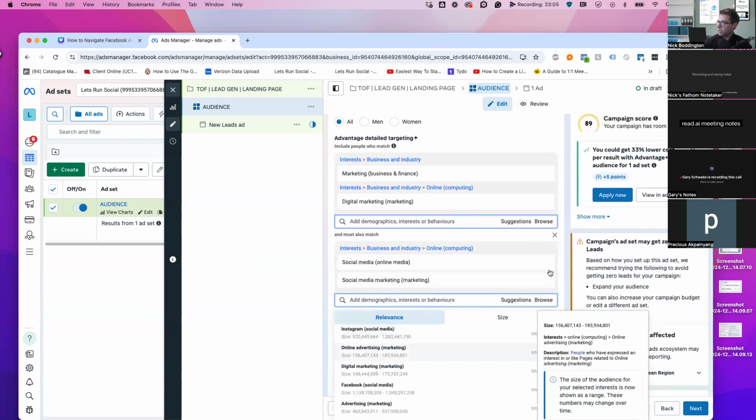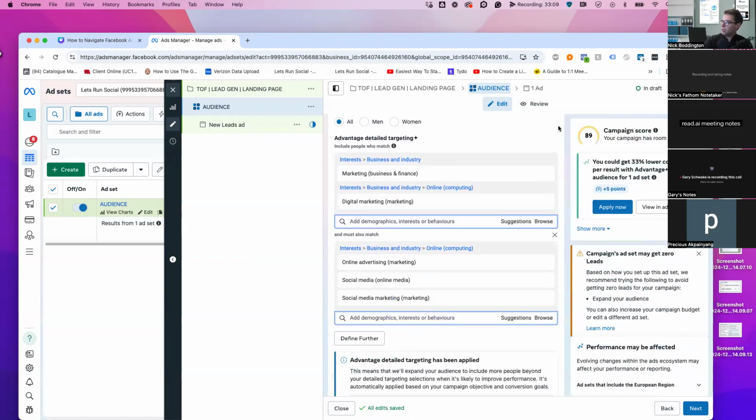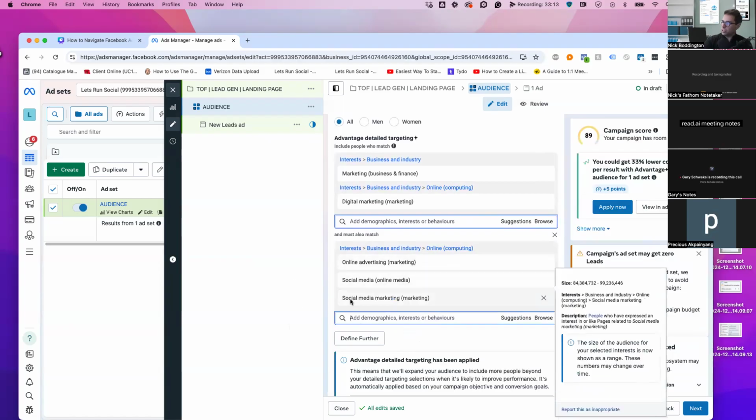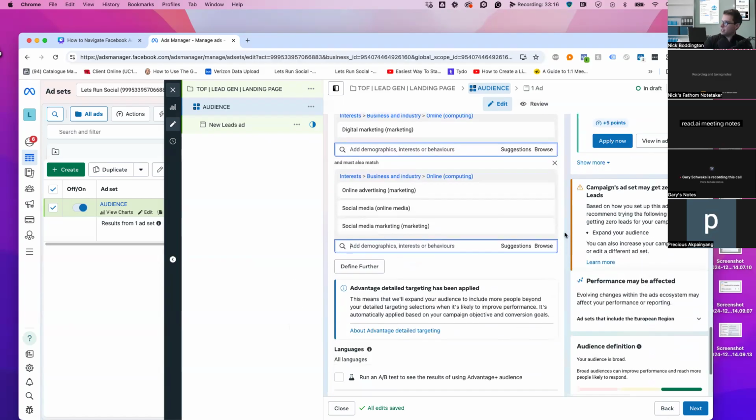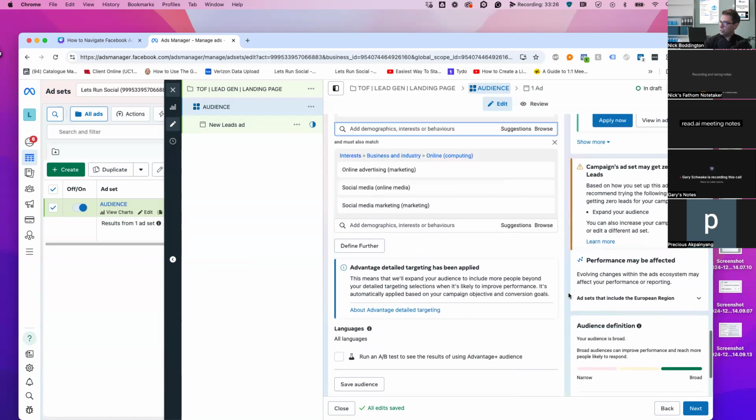And then online advertising. So I've now said I want people in marketing and digital marketing, but they also have an interest in social media and online advertising. And that's brought my audience down to 2.5 million, which is fine. That's a good size audience for Meta advertising. If that said 250,000, it would be way too small.